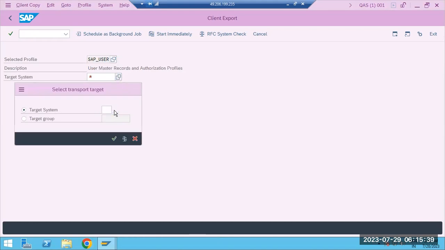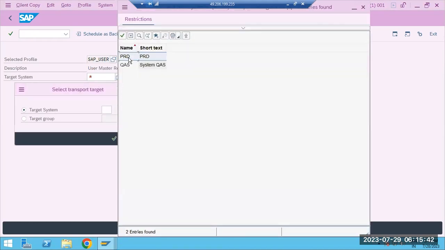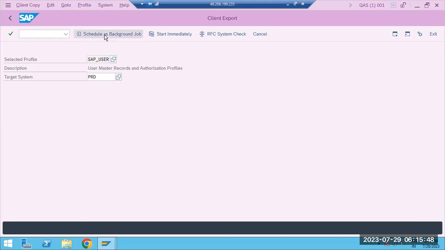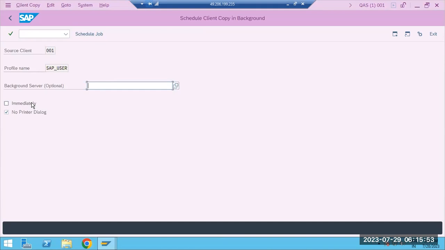What is the target system here? Target system is our PRD. We want to import to the target system, right? Then I selected the PRD. Then click on the, or you can start immediately, or schedule as a background job.